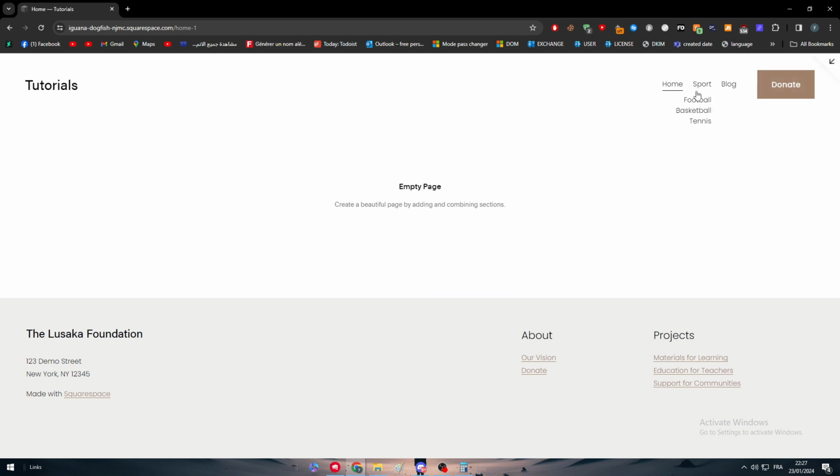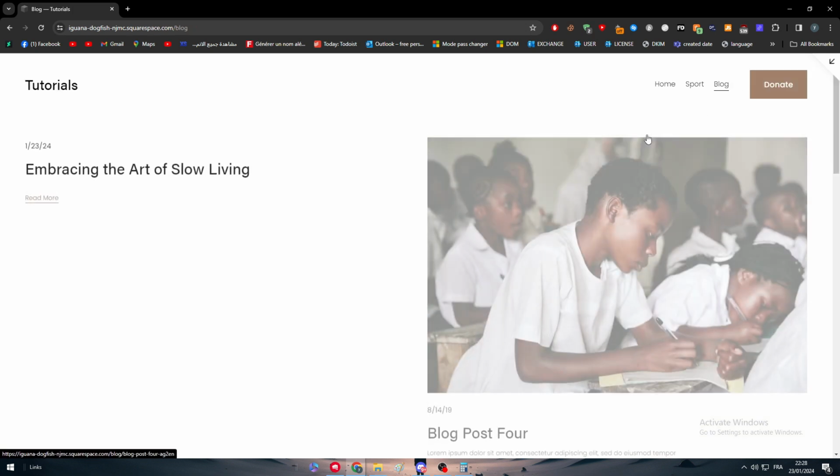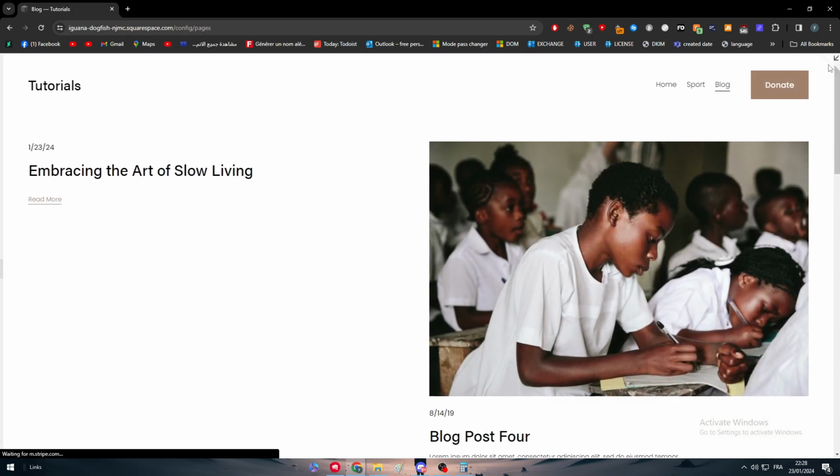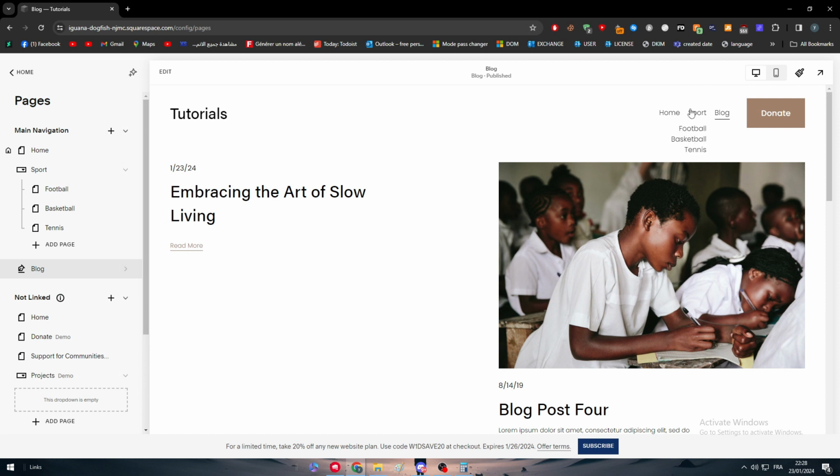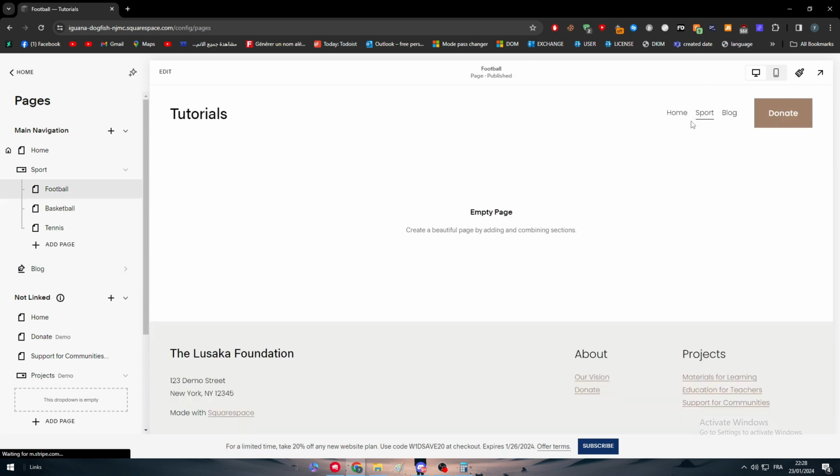As you can see, this is the home. Here we have sport, football, basketball, tennis, as you can see in the menu, and here we have the blog page. So this is pretty much easy, guys. Nothing that complicated about it. Here, if you hover, you will find the drop down menu, and for others you will have it normally. So now let's keep going.